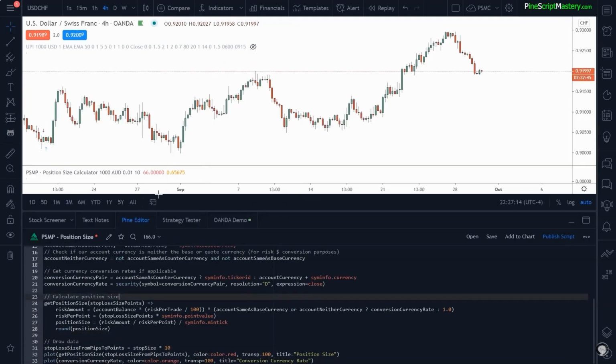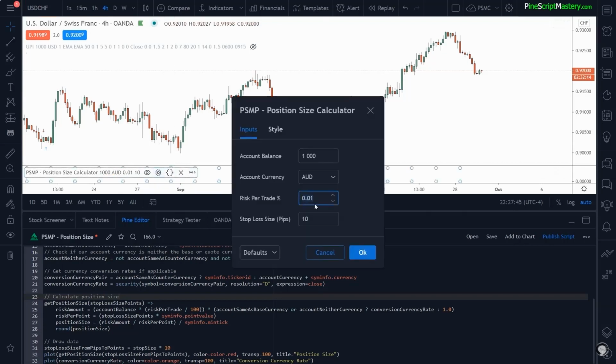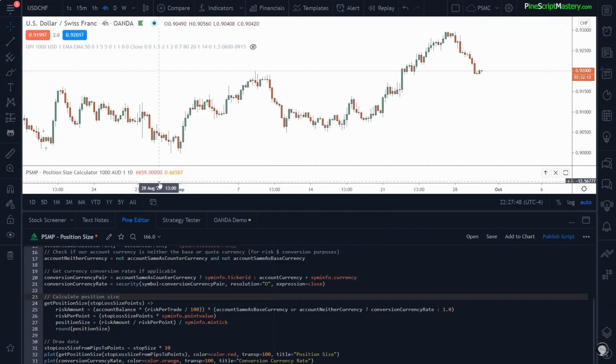In this particular example, we are on USDCHF, so US dollar against the Swiss franc. My account balance is in AUD, Australian dollars, and I have $1,000 in there. And down here, what we're getting is our position size. I've got to come back up here and change this back to 1% because it should be more than 66 units. There we go. 66,000 units.